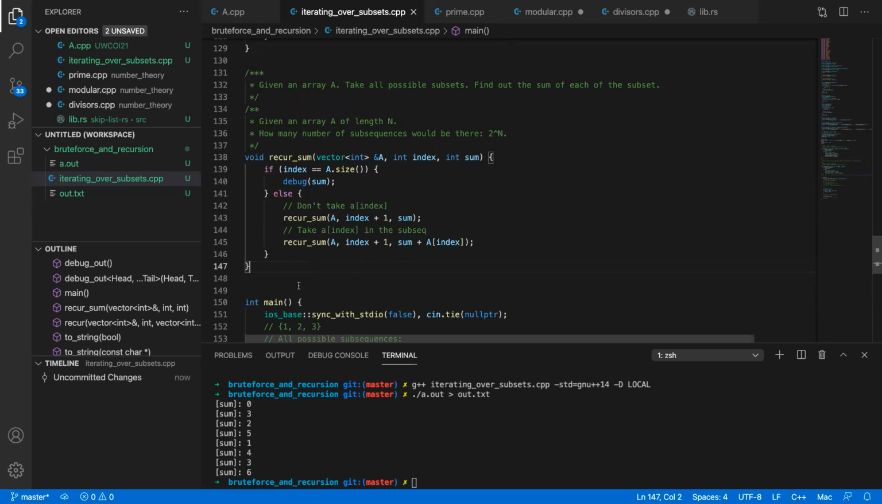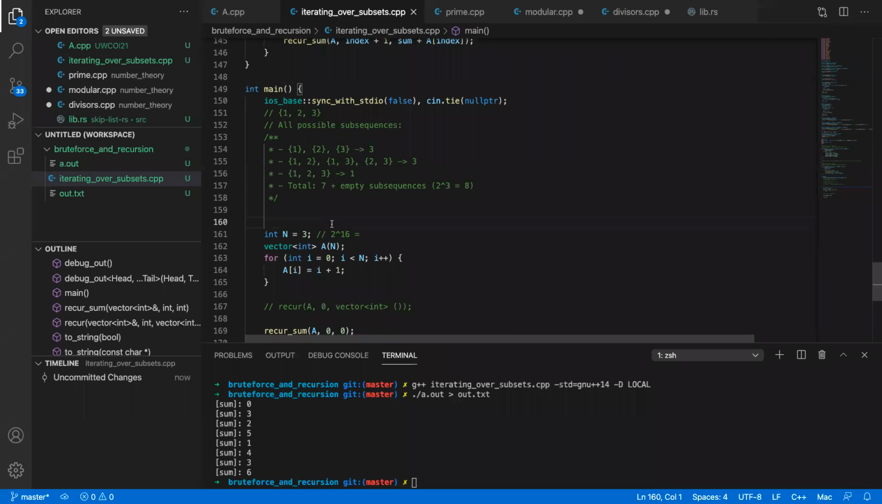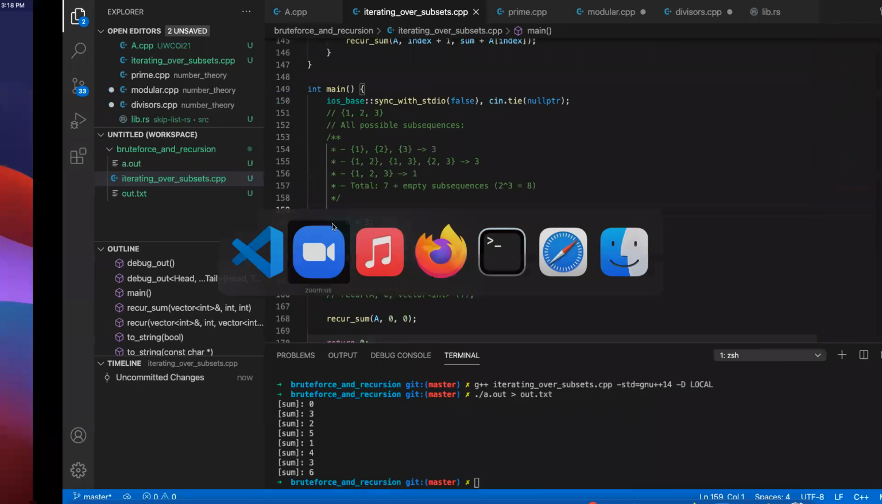And how do you print the sum? Suppose someone asks you to find out the product of each of the subsequences. Then instead of sum, you will take product here. This technique is really important and it will help you in solving multiple questions. If you guys have some suggestions for questions, let me know.